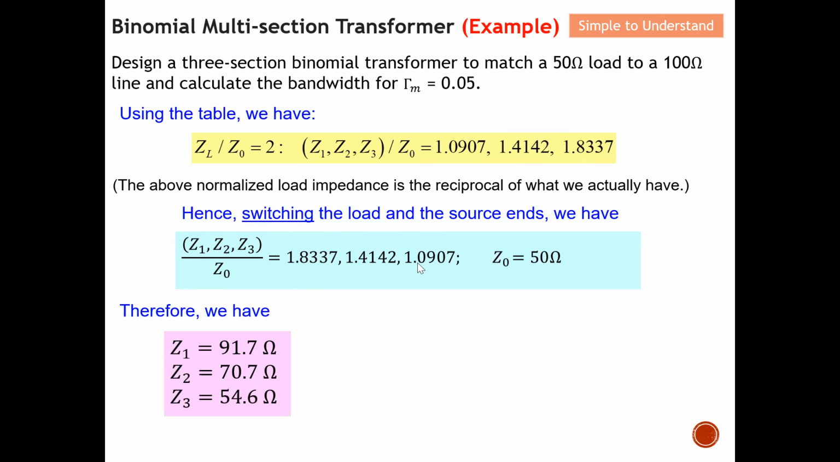Z3 will be equal to 1.0907. So basically, for this case here, the Z0 will be equal to 50. Can you still remember? This is 100 divided by 50. So for this Z0, it will be equal to 50 over here.